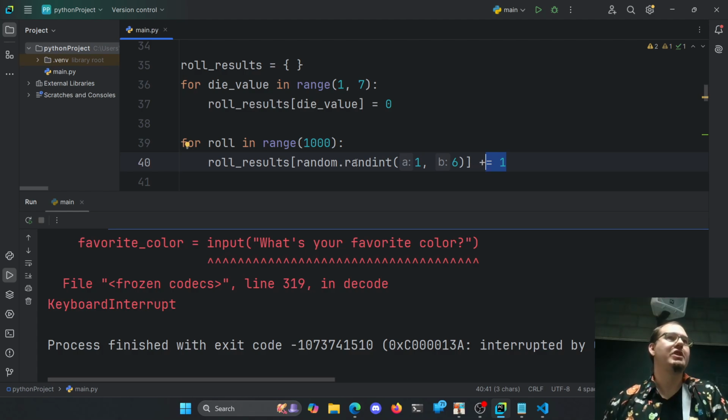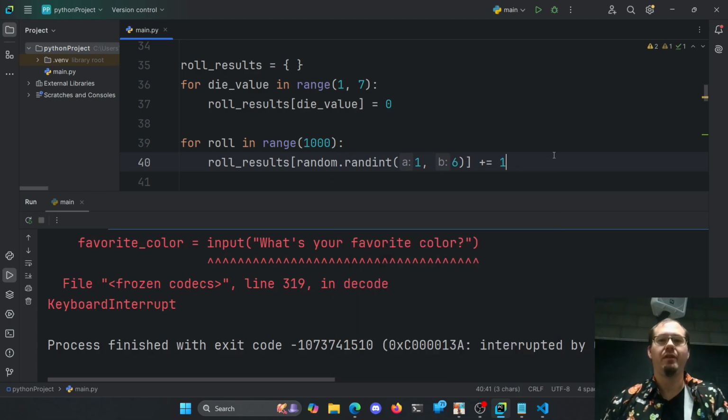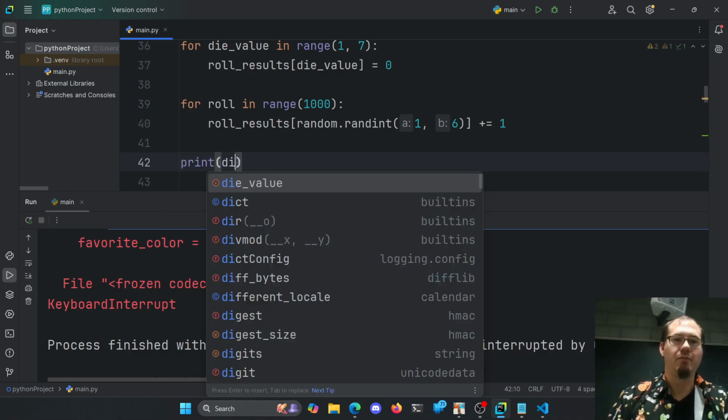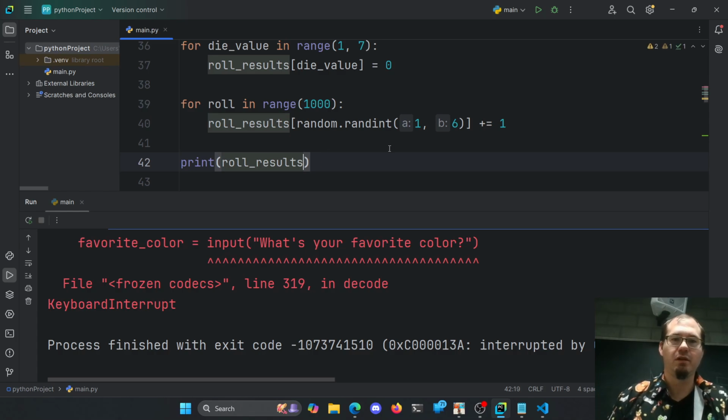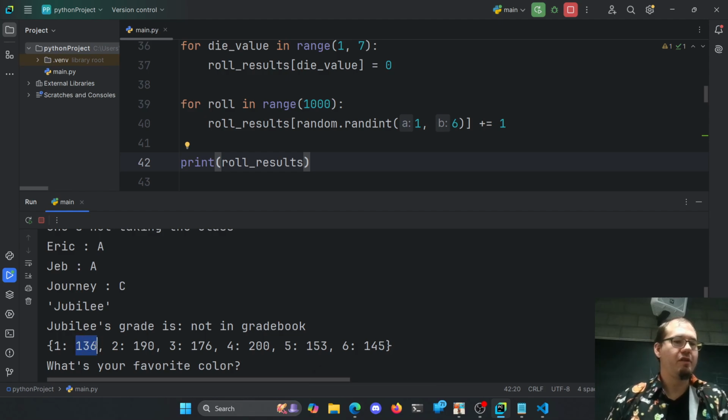Okay, I randomly generated a 3. I've now rolled a 3 one more time. Right? We'll do this 1,000 times here, and then when we're done, we should be able to print our roll results. Here, let's see what we get out. 136 times we rolled a 1, 190 times we rolled a 2, 176 we rolled a 3, 200 times a 4, 155 a 5, 145 a 6.